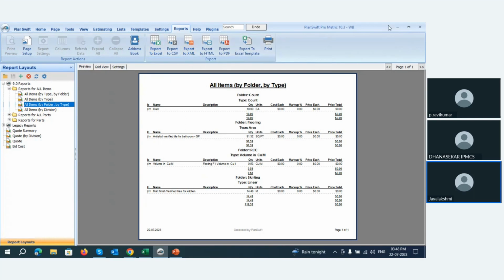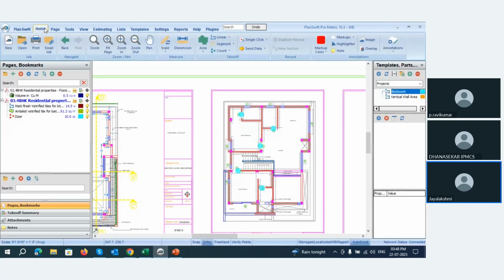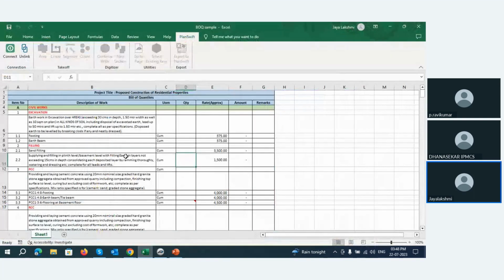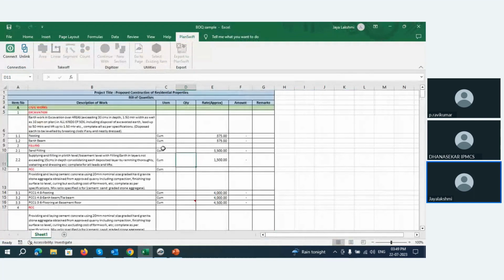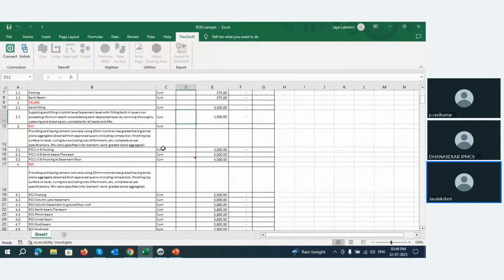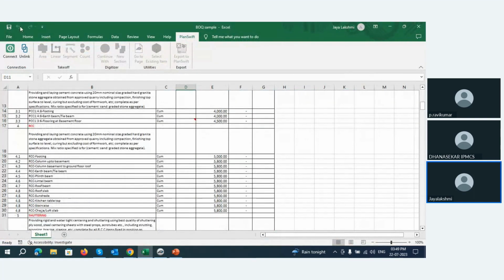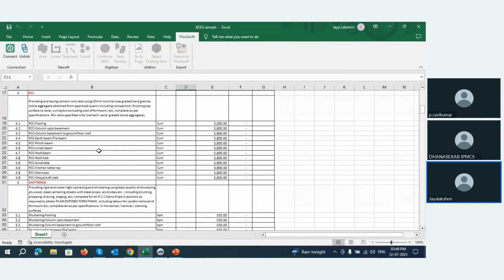Then the other major advantage of PlanSwift is direct linking with the Excel sheet. Let me show you how to do that. So this is a sample BOQ that is prepared. For this, I will show you how to connect with PlanSwift. So here we can see there is a PlanSwift button and there is a connect button also. So let me take an item.